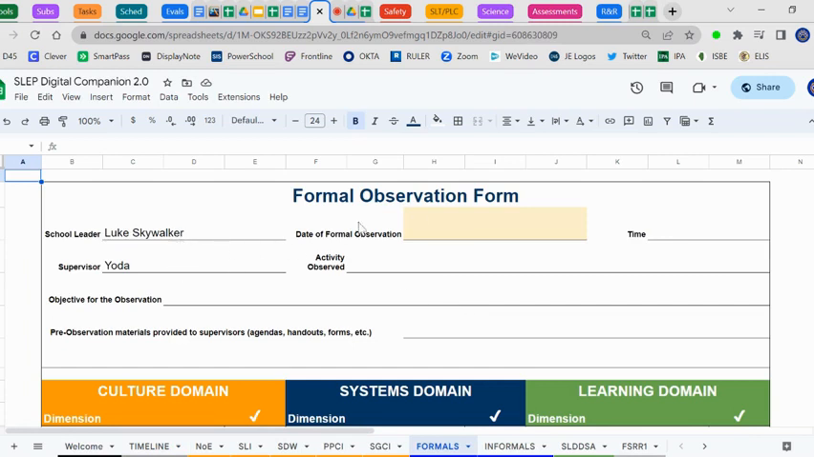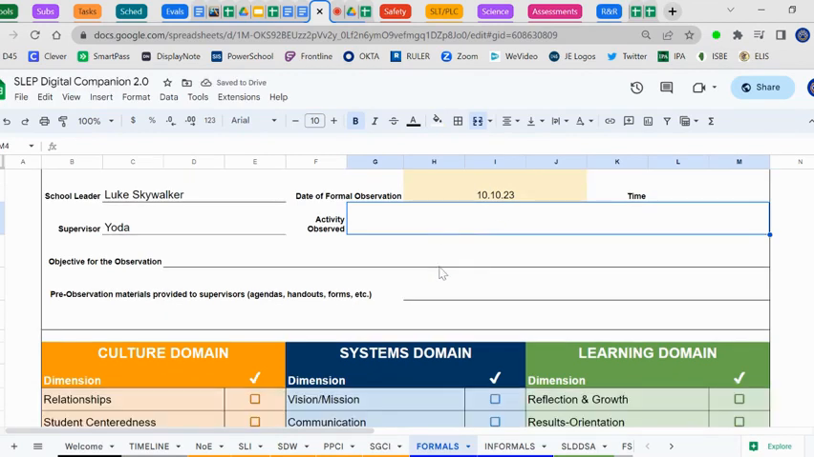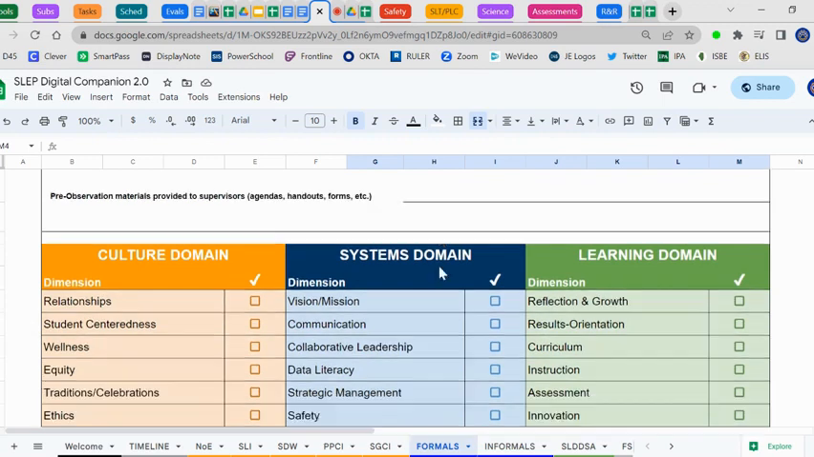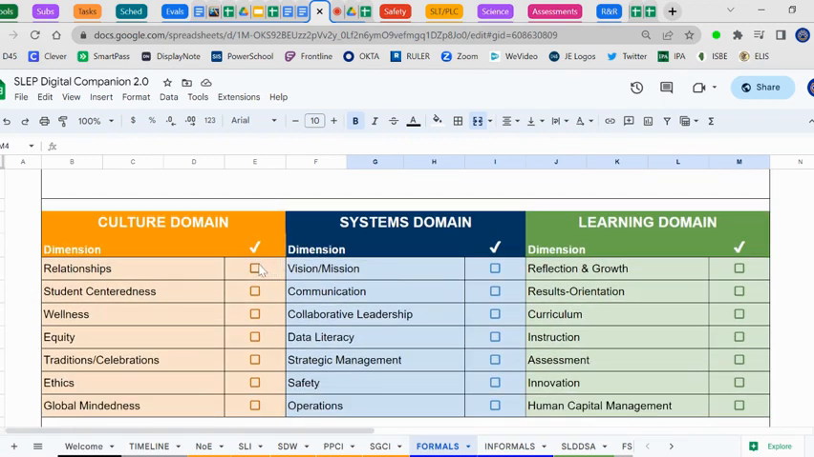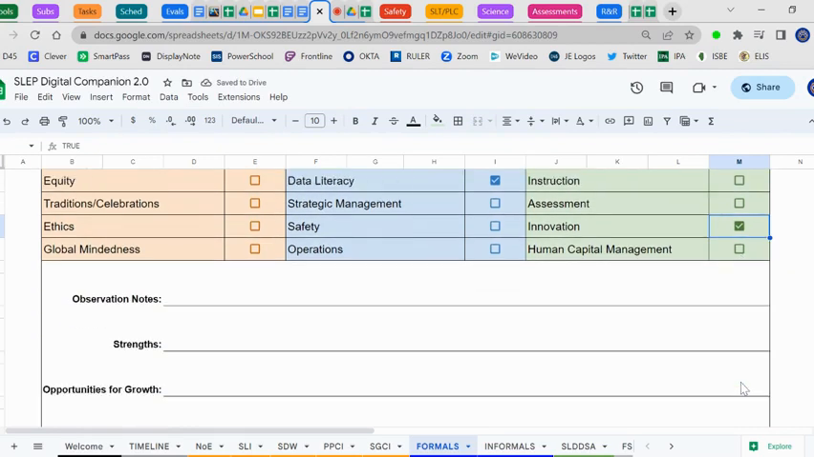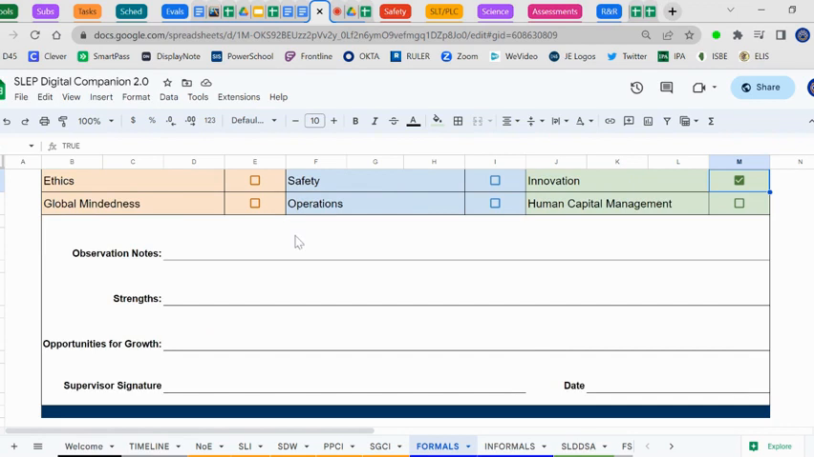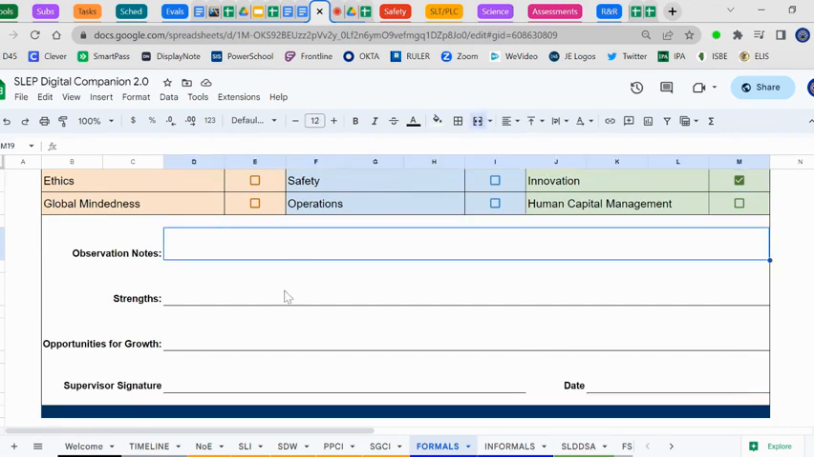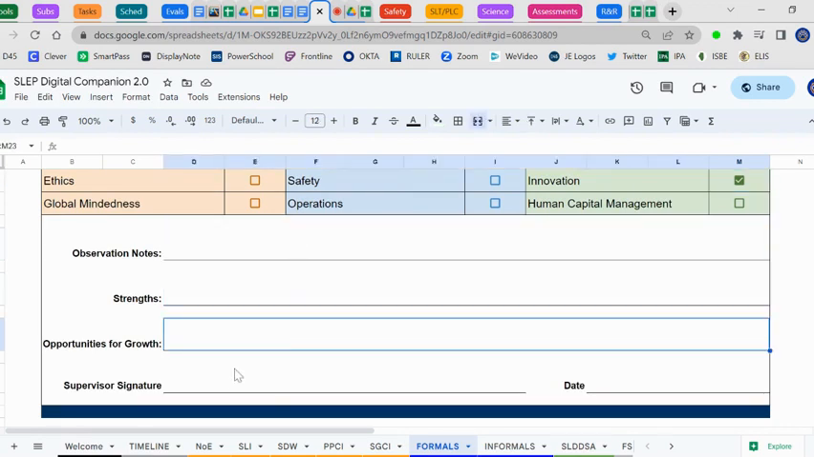Again, all relevant information is auto-filled. The date of the observation must be entered. We will use this date as an example. The supervisor enters all related information, checks the appropriate boxes related to the observation, and documents any notes, strengths, and growth, electronically signs and types the name and enters the date sent.